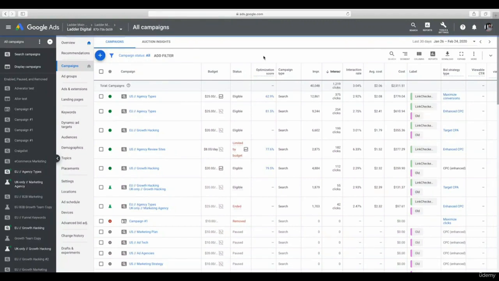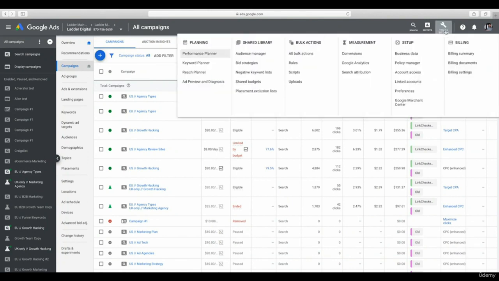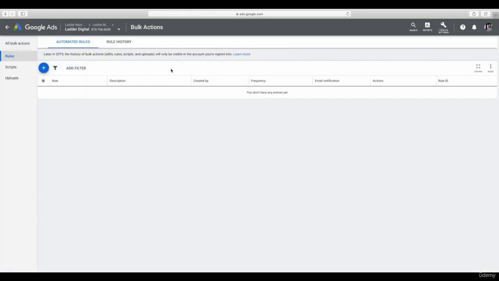Google Ads offers flexible and powerful automated rules that can trigger actions, like pausing campaigns or sending an email alert when certain conditions are met. To get to the automation section, go up here to Bulk Actions and then Rules. First type of rule we're going to look at is Anomaly Alerts.